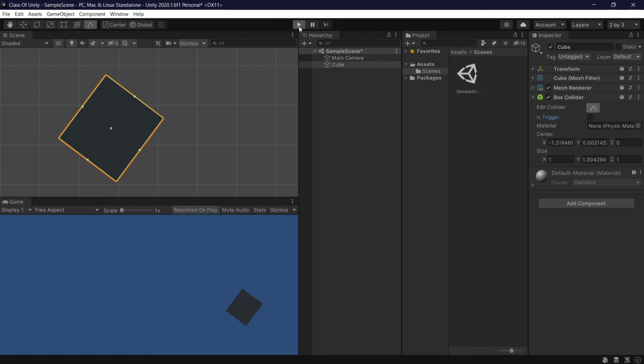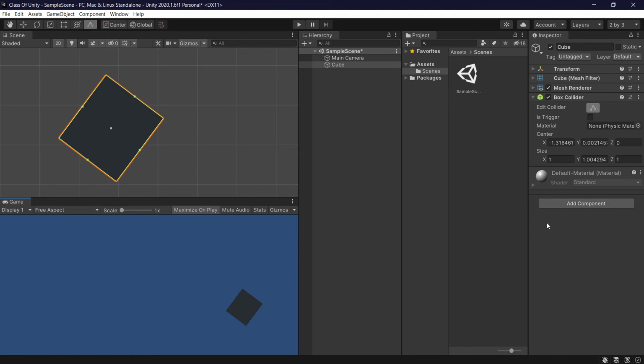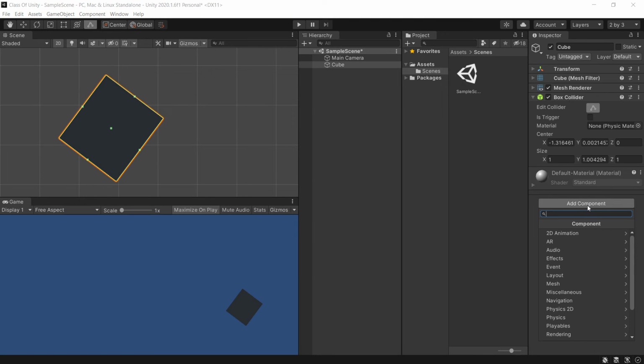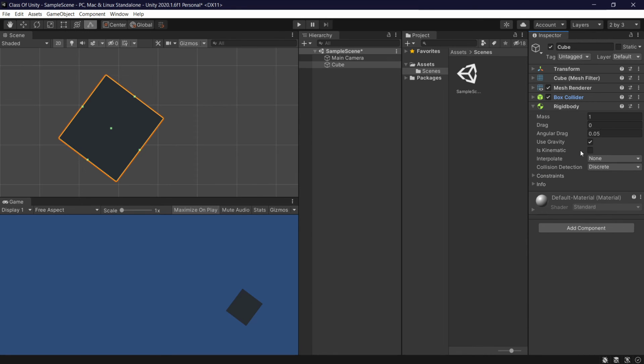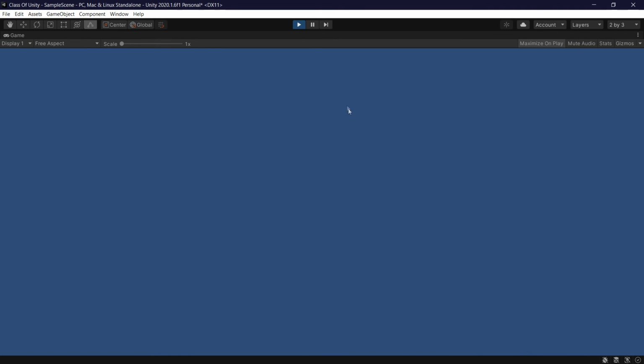So if we play the game right now, nothing is going to happen, because this cube does not have anything besides the Box Collider and the rendering. Imagine that we want to add gravity to this cube. We can click Add Component right here and type Rigidbody. This Rigidbody adds gravity to our cube, so if we add it to the cube, it's going to start making the cube fall, because it's going to make the cube respect gravity. So if we play right now, it's going to fall.